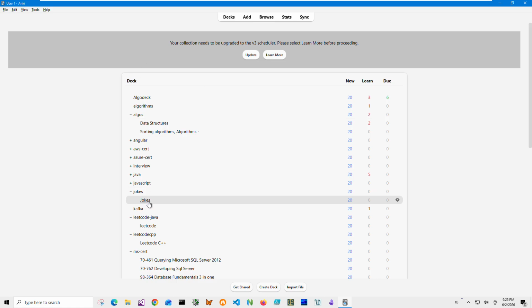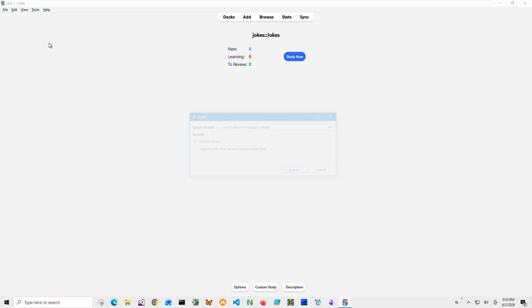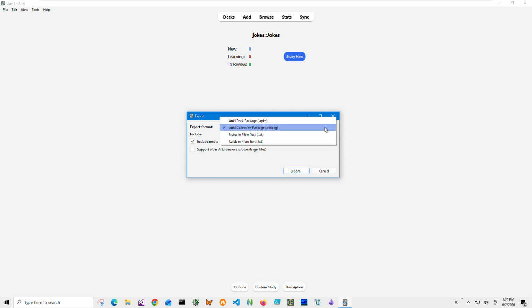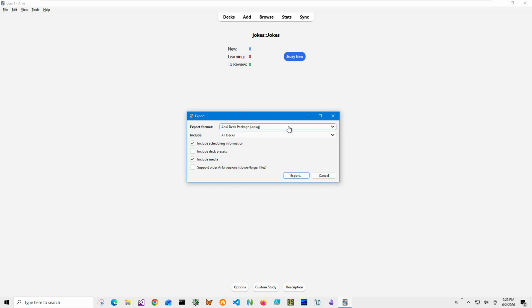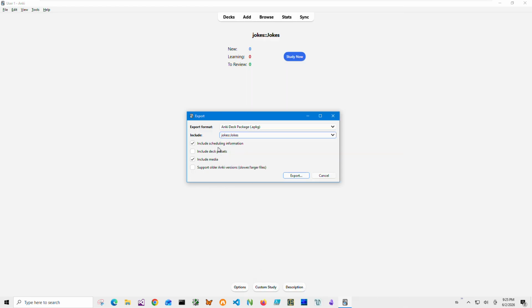You can see I have my decks in an APKG file. In order to do this, I can export, select file, export. Then here I will select Anki deck, so it's a single deck, not all decks. I want this jokes deck. I will include scheduling information, deck presets, and media, and I will check support older Anki versions. This is important. You have to check it if you want to convert it into Obsidian.